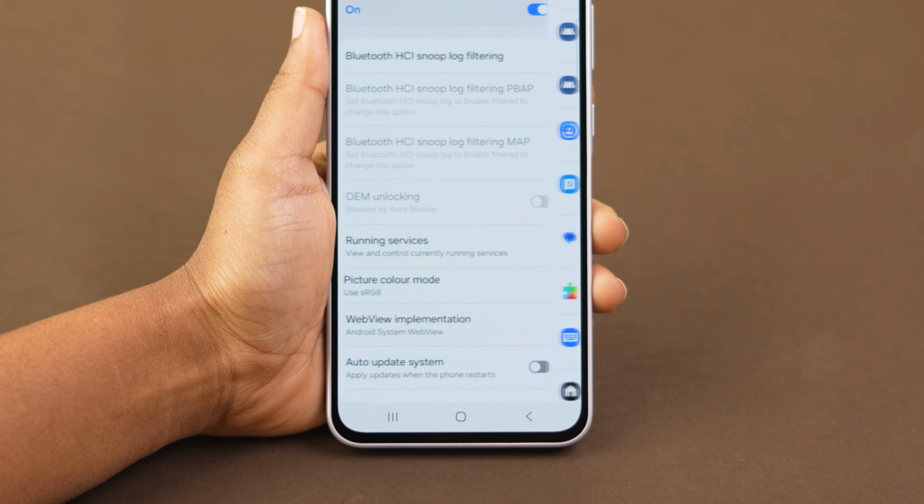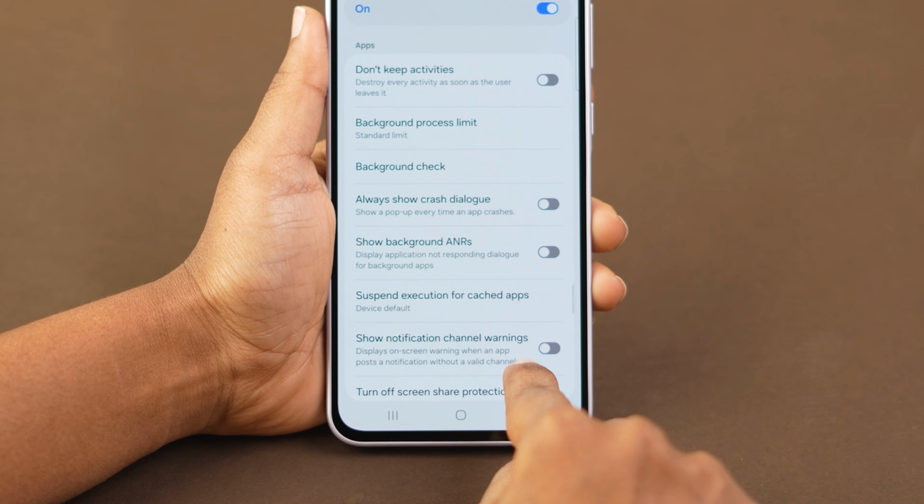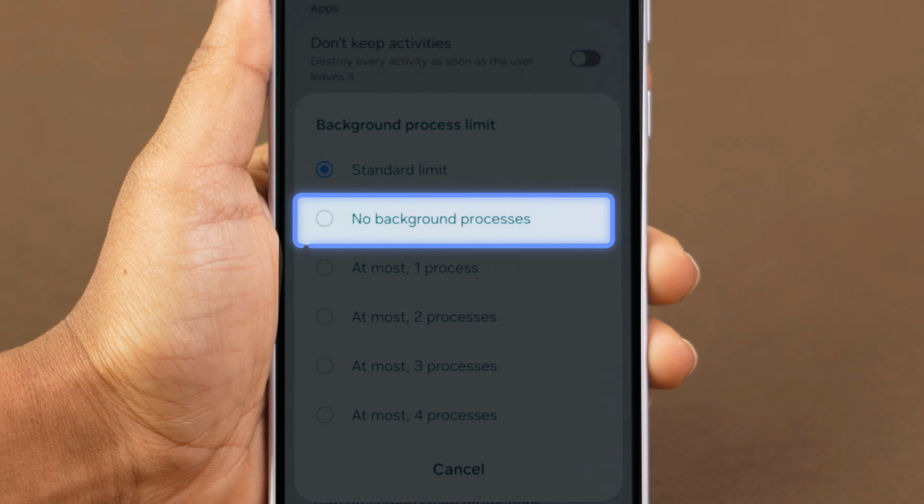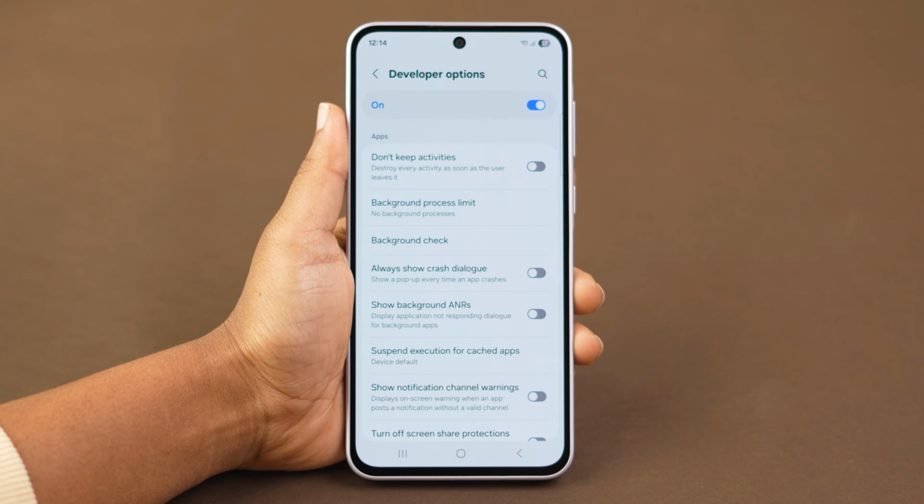Go back to Developer Options. Scroll down to the Apps section. Tap Background Process Limit. You can choose No Background Processes. Best for maximum speed. And that's it.